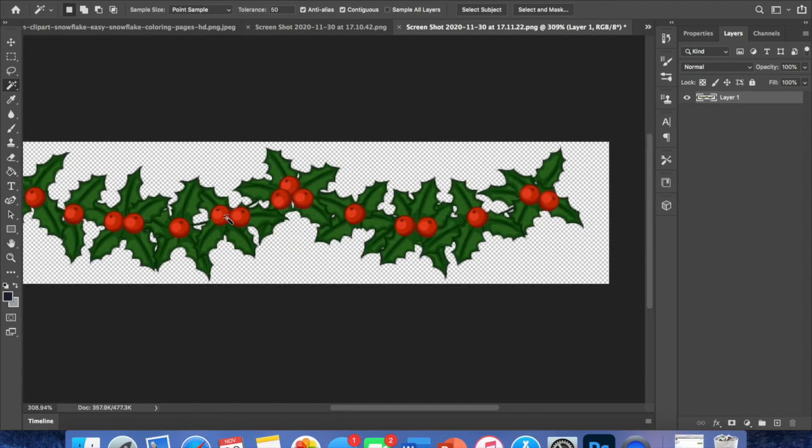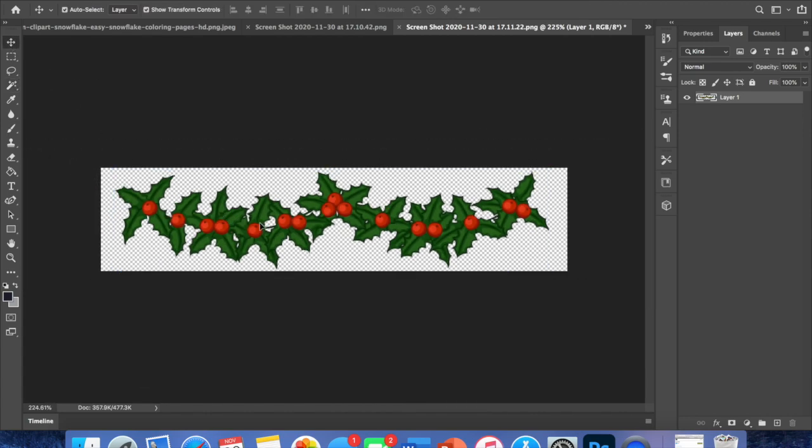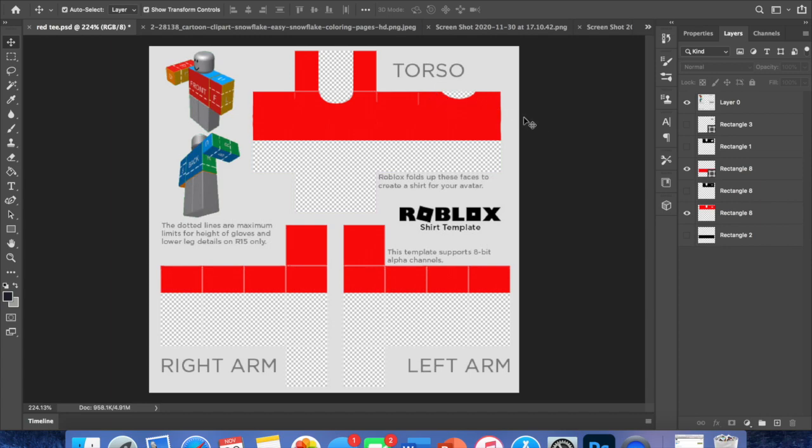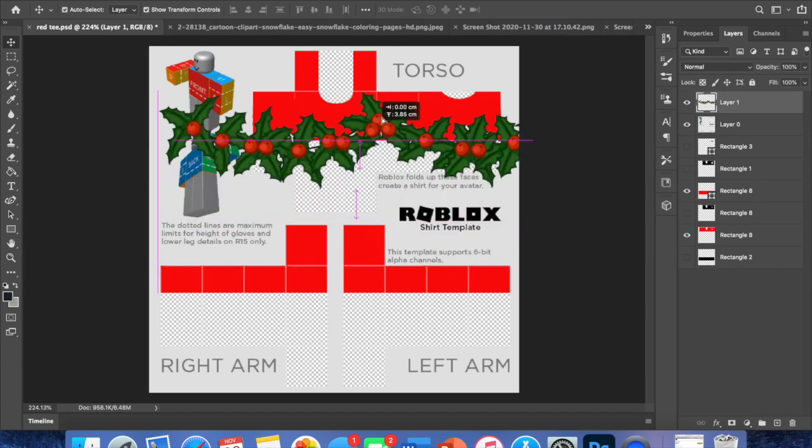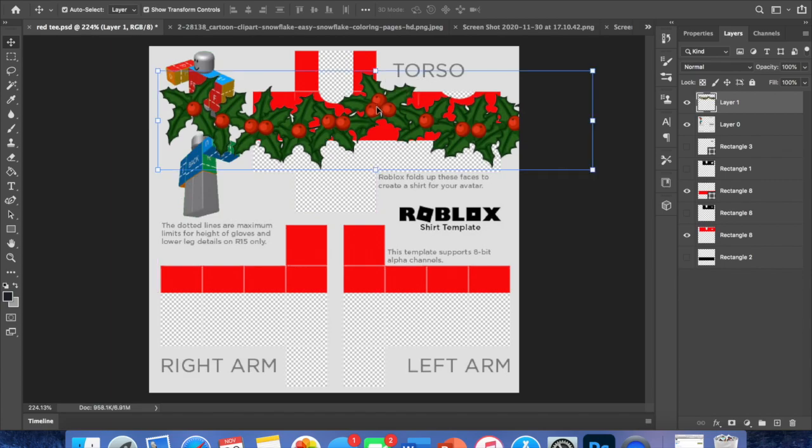So I think I've edited out all of these white pieces now, and what I'm going to do is just click Command C or Control C for whichever computer you have, but because I'm on a Mac, I'm just going to use Command C to copy that over. And then I'm going to go back to my red t-shirt, and I'm just going to click paste. So as we can see, it's quite big at the moment. That's not the size that we want it.